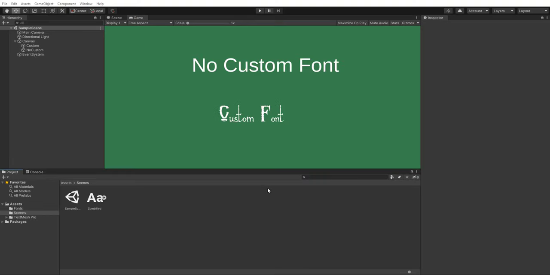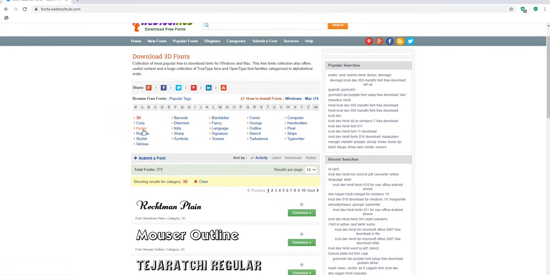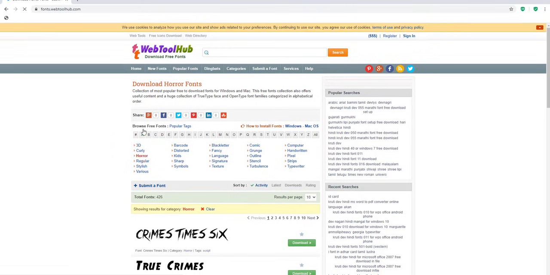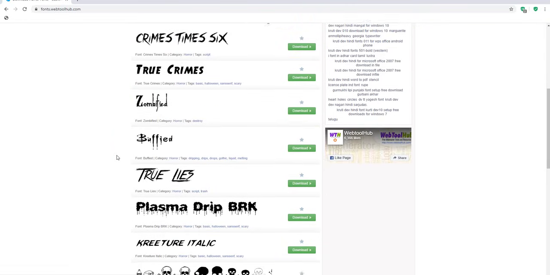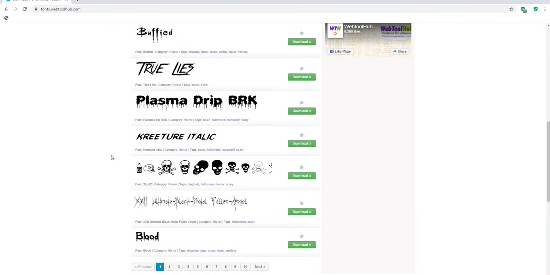So the first thing you're going to want to do is open up Google and find a font that you like. I'm currently using this web page, fonts.webtoolhub.com, and I like it because it categorizes each of the fonts into little sections. For example, if I'm creating a horror game, I can just click horror, and you can go through all the fonts.